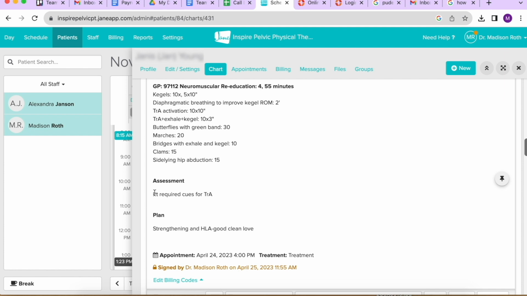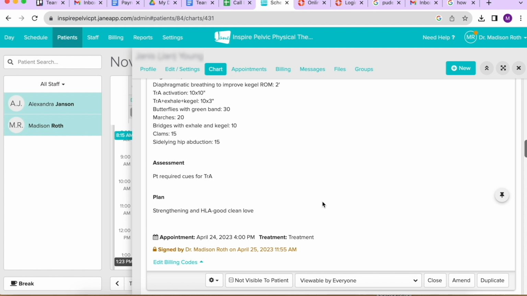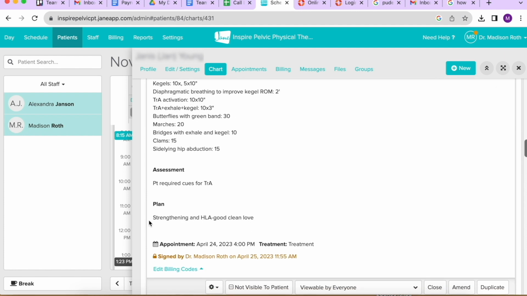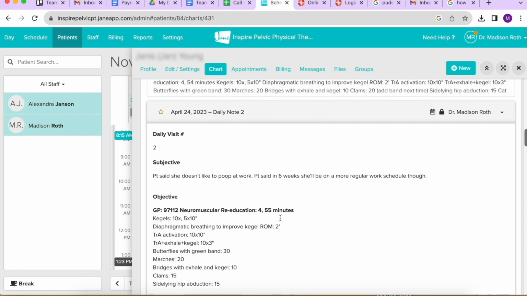Assessment, look how short that is. Go for it, just a little short sentence. Patient responded well. It doesn't have to be fancy because we're not sending these notes to insurance anyway, but we need to have something down for the SOAP. Plan, I like to write some notes to myself, or if one of the other therapists is going to treat them, you might write some notes for the next therapist.